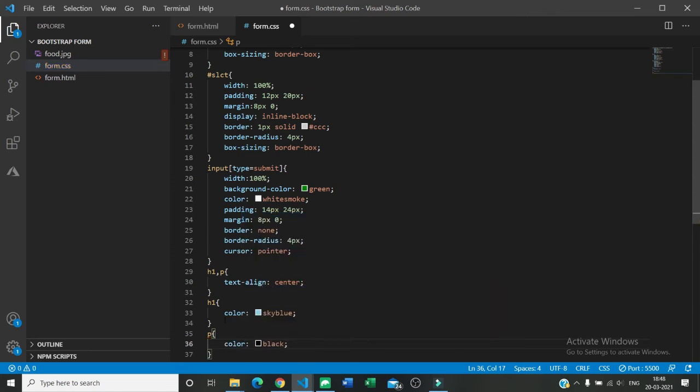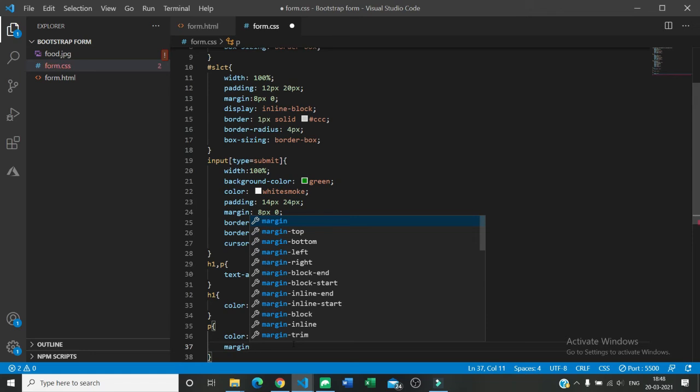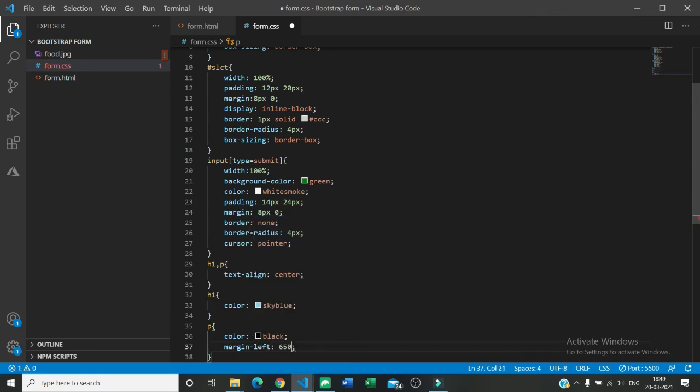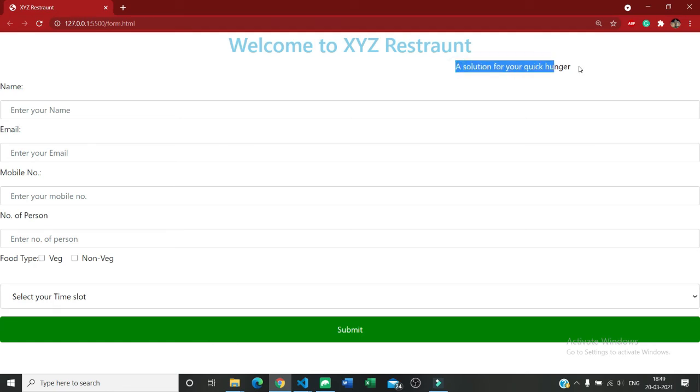Now I am going to give some margin left so that it will look fine. So margin left should be 650 pixels. Now save it and see how it's looking. Yeah, it's looking something like that. Why did we give the margin left? Because we want this tagline to be at the end of the welcome to XYZ restaurant heading.